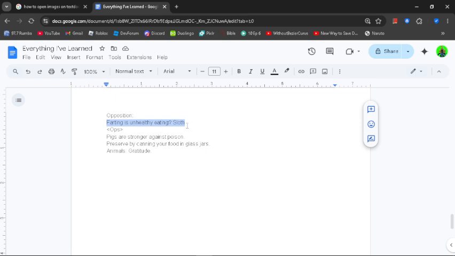So remember, farting is unhealthy eating? I don't know. That's something to think about. If you fart, is it healthy for you? I don't know. But if pigs are strong against poison, okay, remember that. You have two options. You can either choose farting is unhealthy or pigs are strong against poison. I'll choose farting is unhealthy.